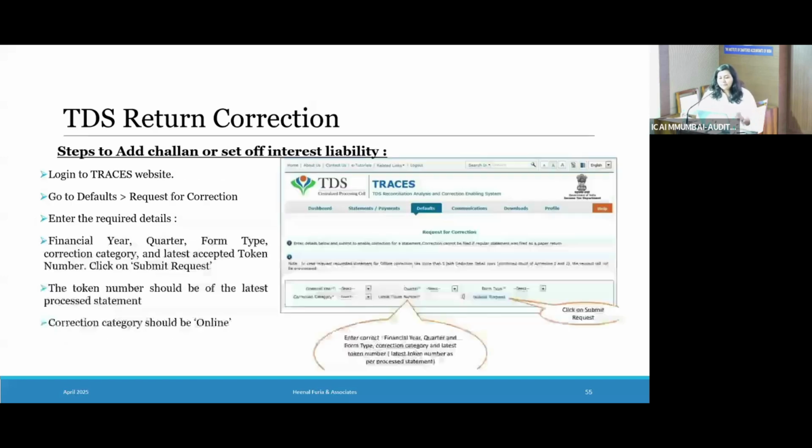So you have to complete the process. So what is the process? You have to go on the website and add this challan to set off your interest liability. Otherwise, the AO will not know why this challan has been paid. He will not understand. You need to give a link.